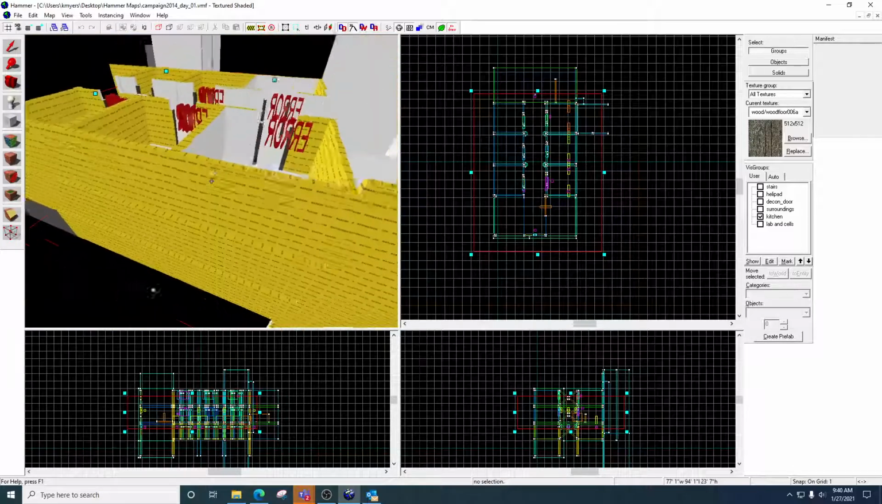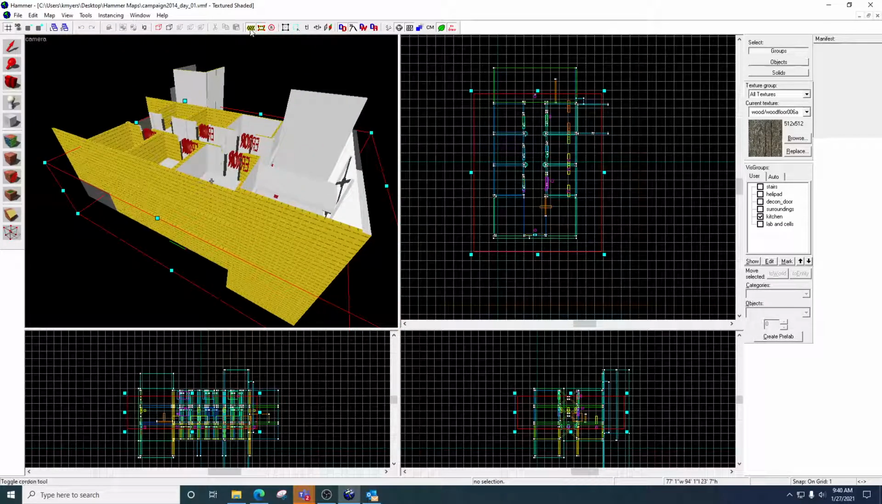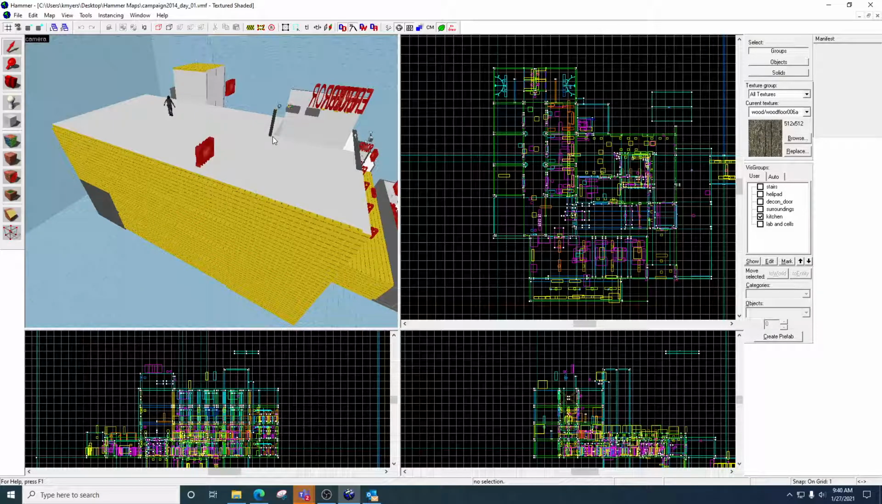Once I'm done with it, click this to turn it off. Then hit Escape to clear out the little red box.